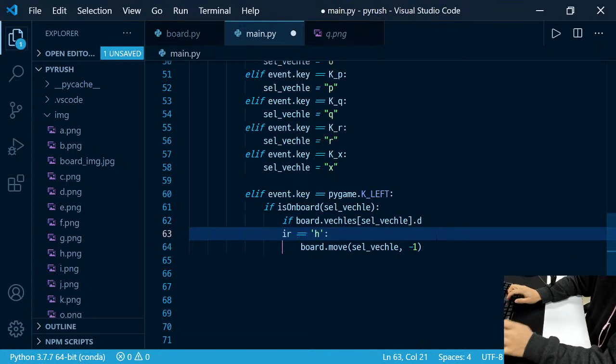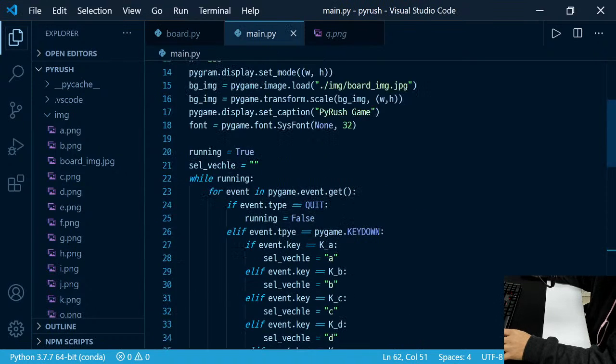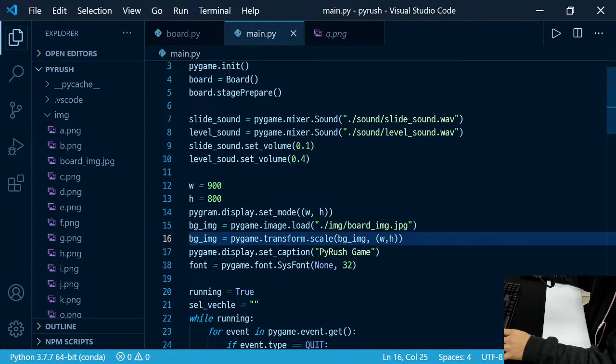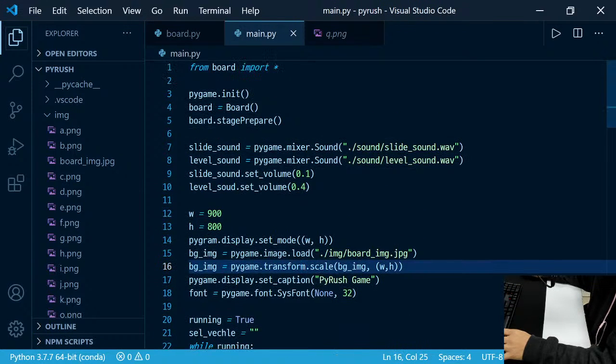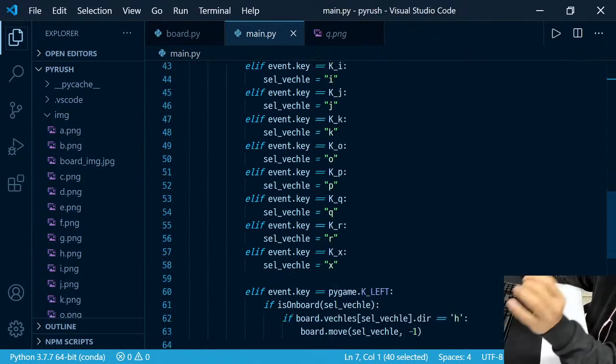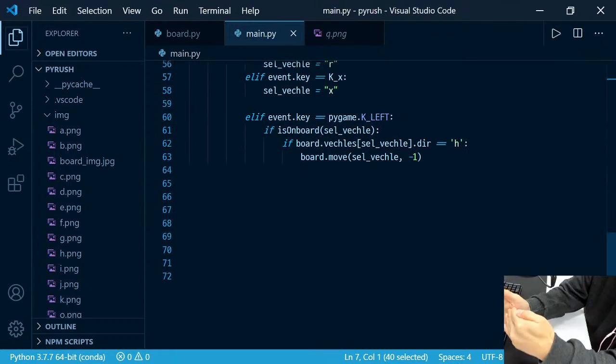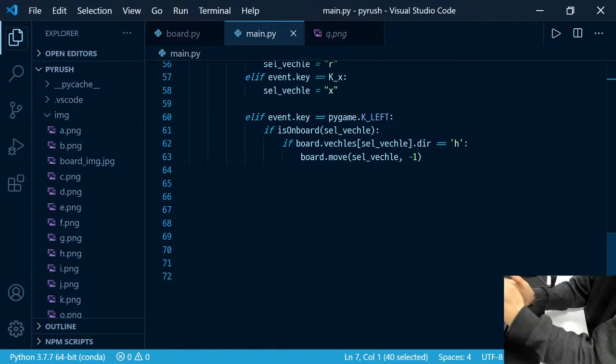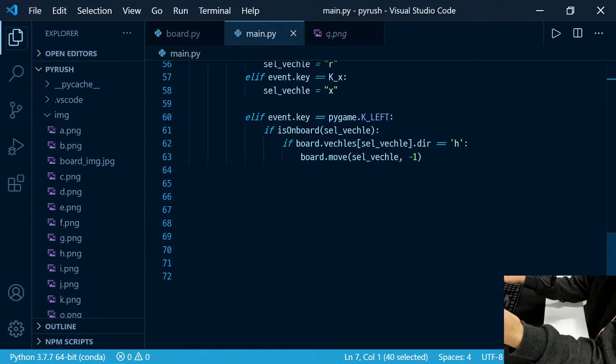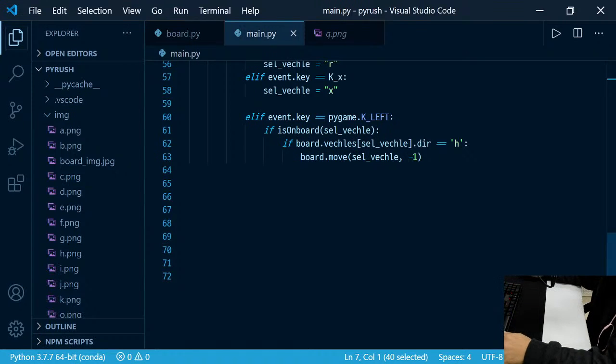And also, because I already include this sound, special effect, slide sound. So if it is blocked or it is the end of the board, you cannot slide. So you cannot move. So there is no sound. But if it's on the board and if it can move, then it makes a sound.